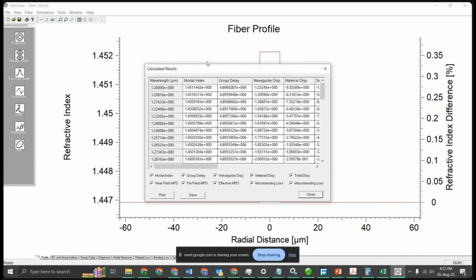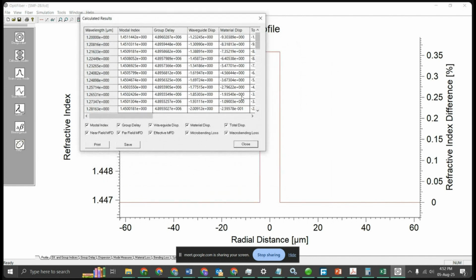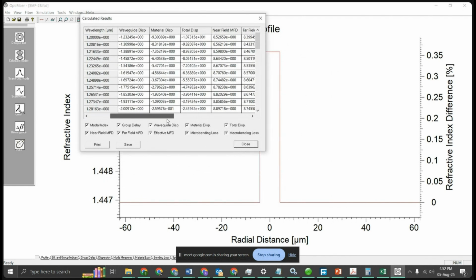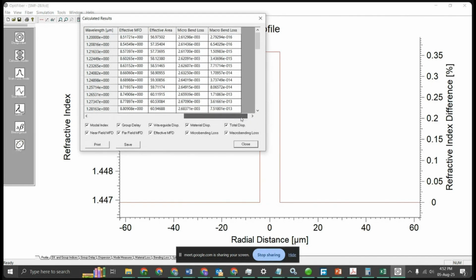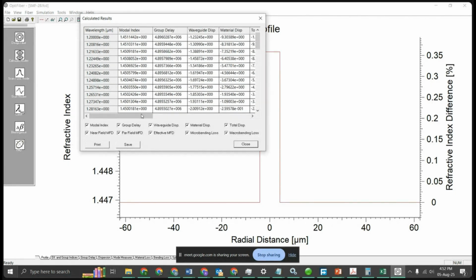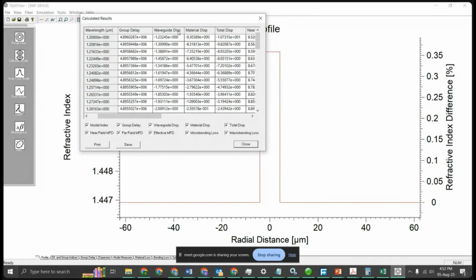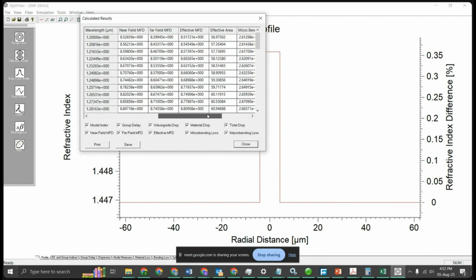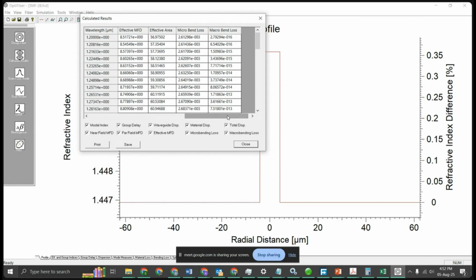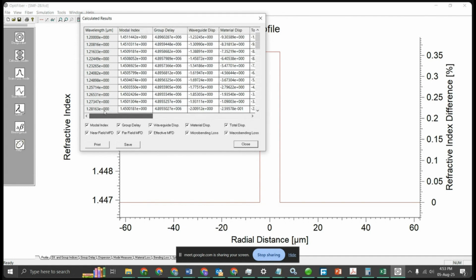So these results are more than sufficient as specifications to get your optical fiber manufactured, like modal index, group delay, waveguide dispersion, material dispersion, total dispersion, near field MFD, far field MFD, and so on. So you can print this, you can save this, and after saving this, you can hand over the file to a manufacturer who can make optical fiber for you.